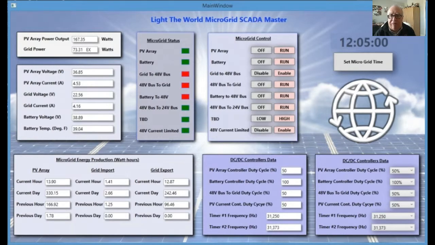So we developed what we call the Light the World Microgrid SCADA Master, and that's what you see in front of you right now. If we start at the top left here, this shows the power being produced by either the PV array or grid power. The PV array, which is located on the top of the houses of residents in these countries that we're providing the information to, generates power for the microgrid.